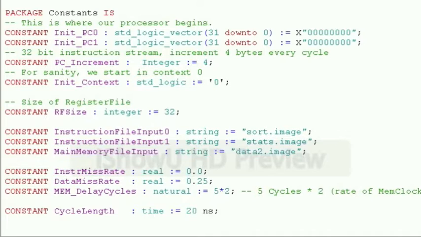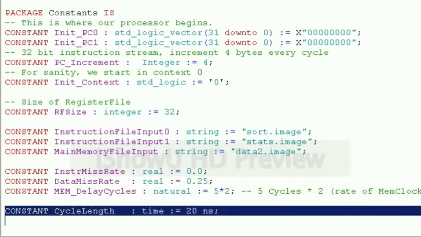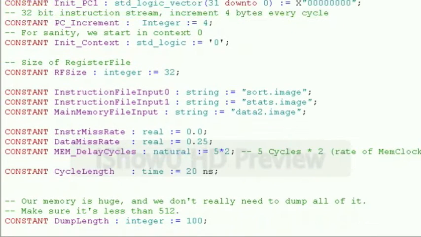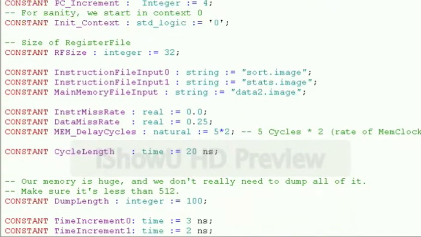Then we have the cycle length, which is 20 nanoseconds, as said in the assignment. And then we have a few other variables that are less important, but are there just in case.